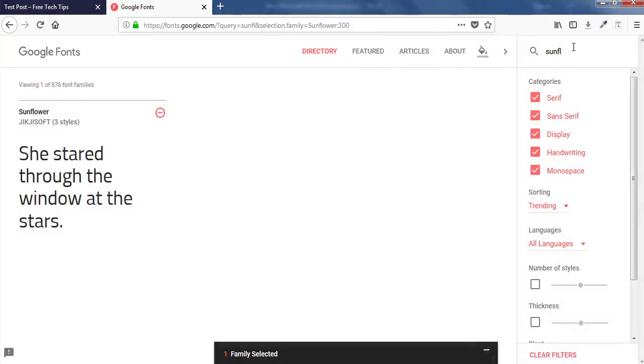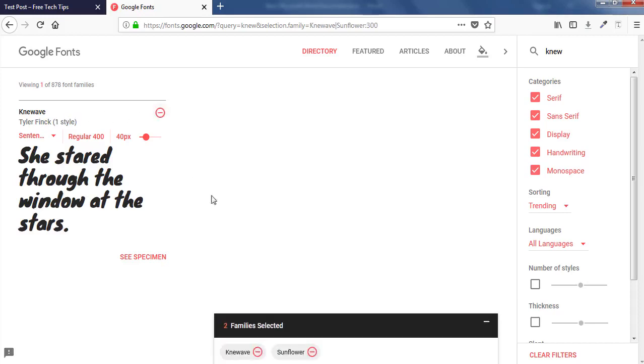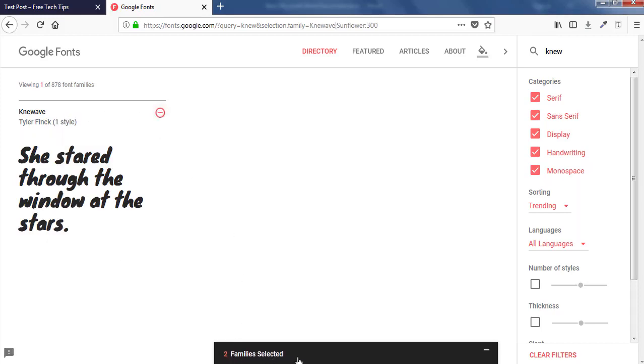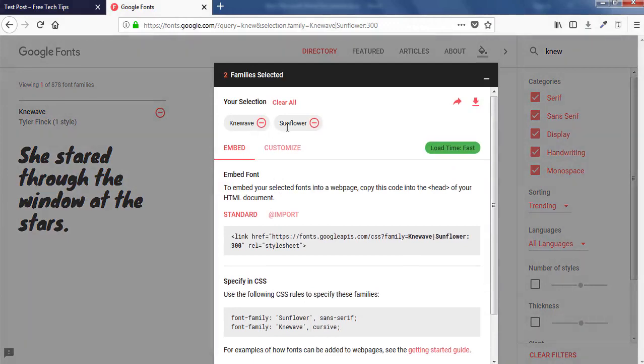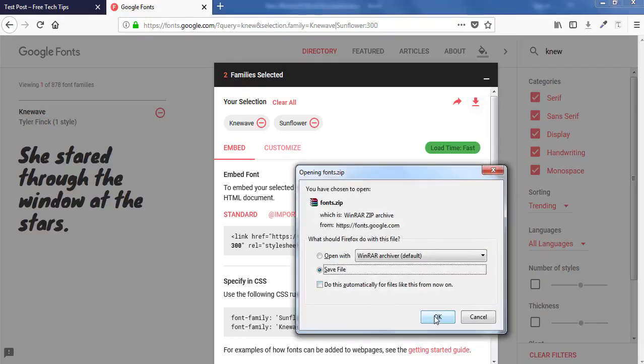Let's search for another font, Neuton. And this is Neuton. Select Neuton as before, and we can see two font families selected now. Neuton and Sunflower are selected. To download the fonts, we need to click on the download icon from here. Okay, to save files.